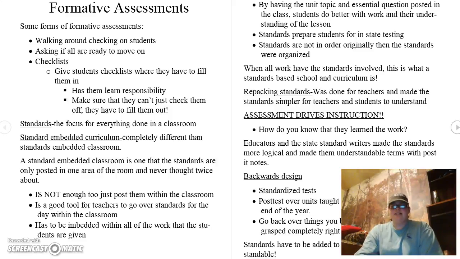And educators and the state standards writers made the standards more logical and put them in understandable terms with post-it notes, which I thought was really cool, that they could take a standard and just break it down into 4 or 5 different post-it notes for each standard. And backwards design was also talked about in the video.